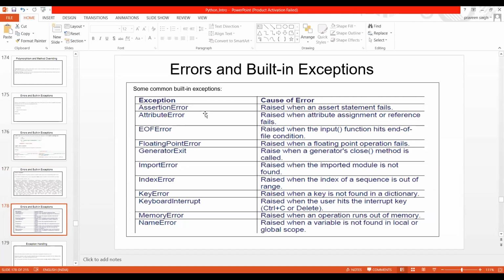You can see assertion error. I am pretty sure nobody knows that. I have clearly mentioned it is raised when an assert statement fails. Attribute error, when attribute assignment or reference fails. EOF error, when the input function hits end-of-file condition. Floating point error, when a floating point operation fails. Import error, when we try to import a module which is not there. Index error, when we try to access an index which is out of range. Key error, keyboard interrupt, memory error, and everything you can see.